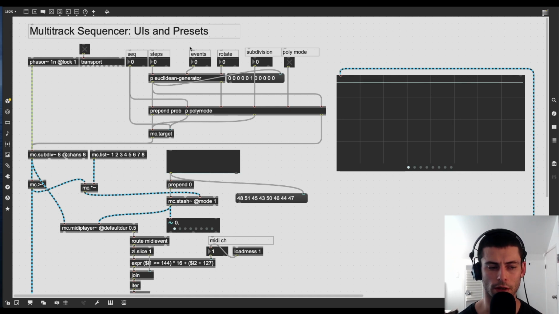So this video is part 3 of a 3-part series where we started by building a simple Euclidean sequencer, single track. And in video 2, we converted that into a multitrack sequencer using MC. And now in this third video, we're going to extend the usability of this by adding more of a user-friendly UI that gives you control over each of the individual tracks pretty simply, and also supports presets, so that you can recall the entire state of the sequencer very quickly and easily.